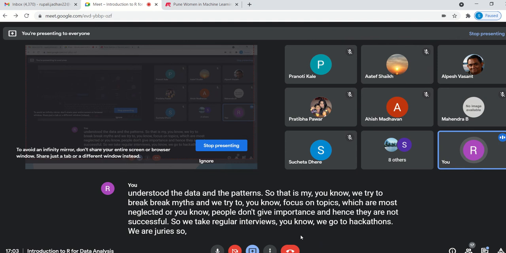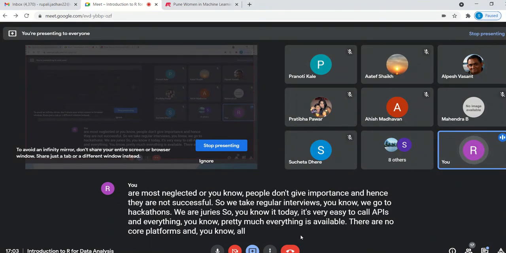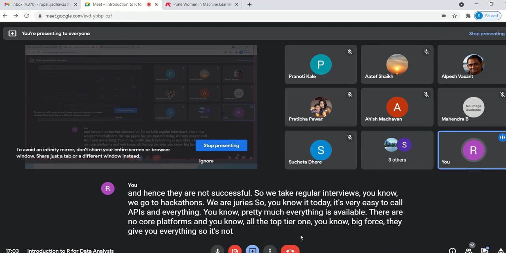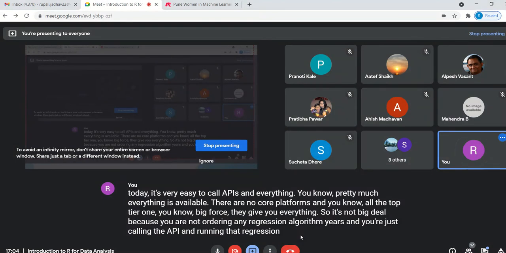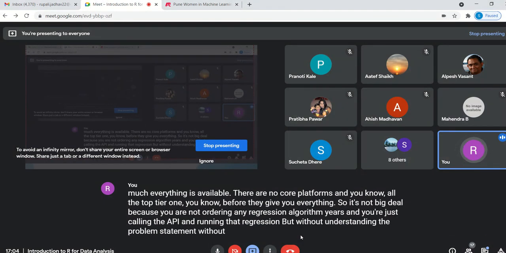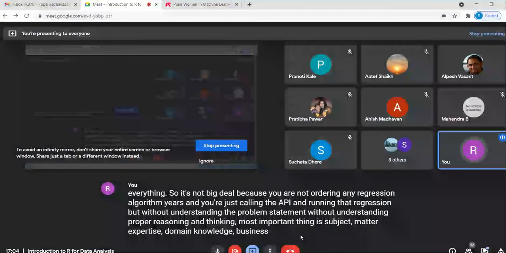Today it's very easy to call APIs and everything. Pretty much everything is available. There are no-code platforms, and all the top-tier big four give you everything. So it's not a big deal, because you are not coding any regression algorithm yourself. You're just calling the API and running that regression algorithm. But without understanding the problem statement, without proper reasoning and thinking, the most important thing is subject matter expertise, domain knowledge, business knowledge, market knowledge.